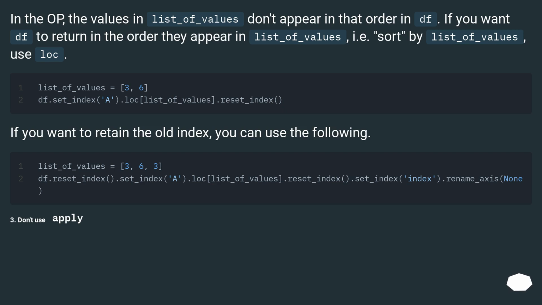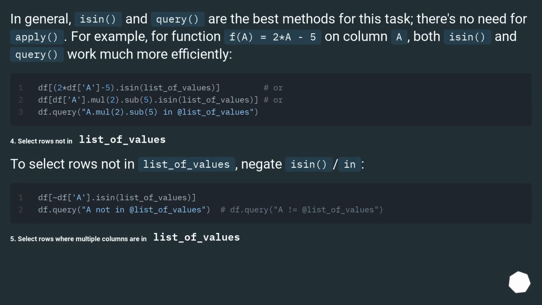3. Don't use apply. In general, isin and query are the best methods for this task, there's no need for apply. For example, for function f equals 2a, 5 on column A, both isin and query work much more efficiently.